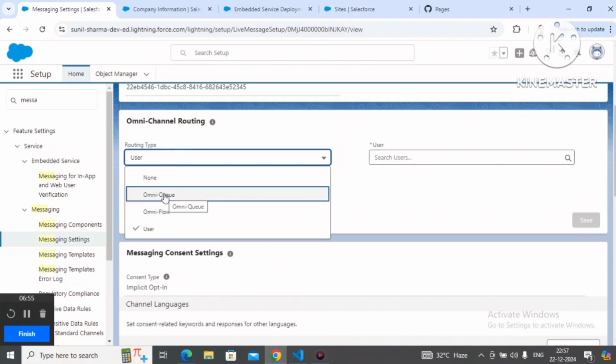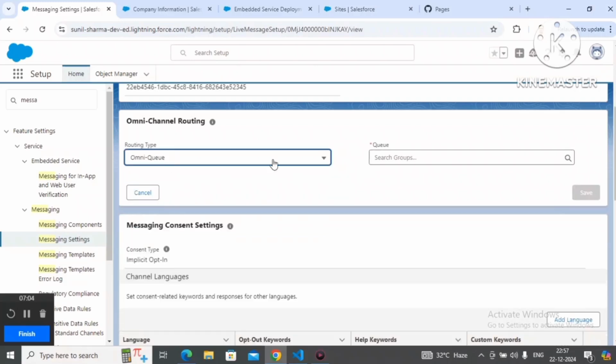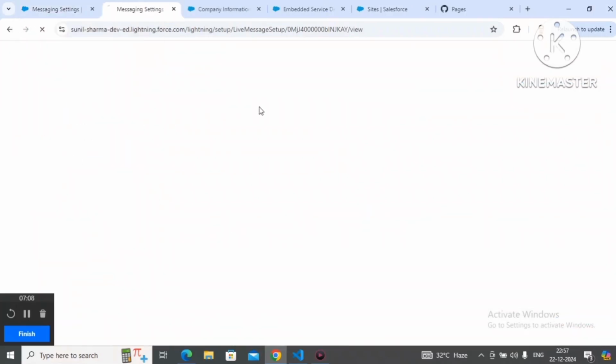I want to show how exactly live agent is working. After that I will explain about the bot also. So I am selecting, okay, here I have already created one queue.